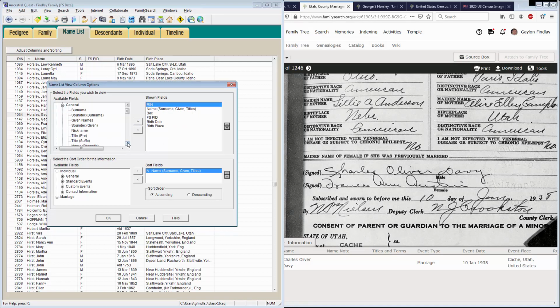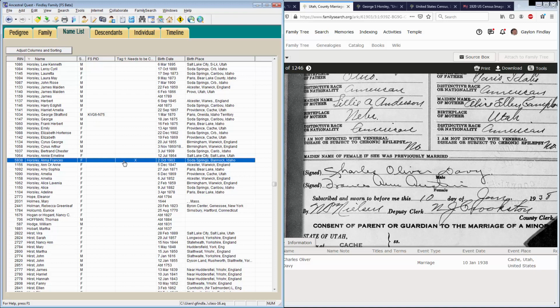So I'm going to go to General. We'll scroll down to tag number 1, needs to be compared with FamilySearch. And I want to add that after the FamilySearch PID. So I can see here with the X in that column that Anna Horsley is one of the people that I need to review with FamilySearch.